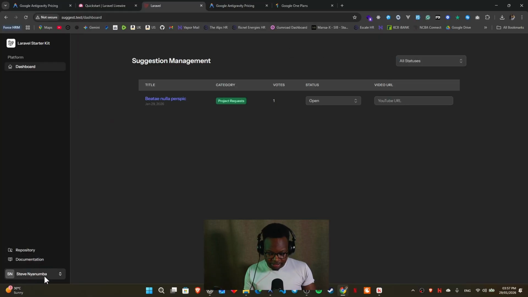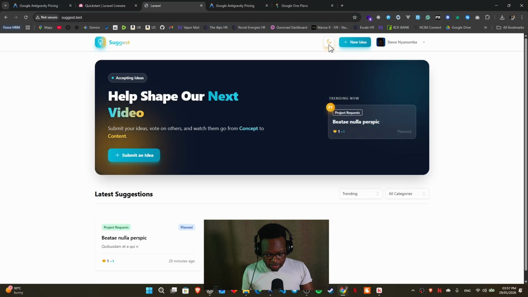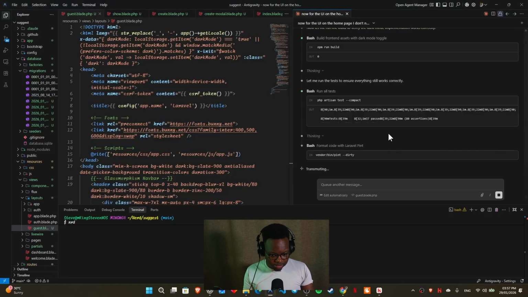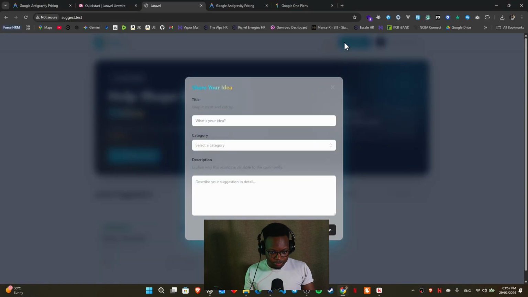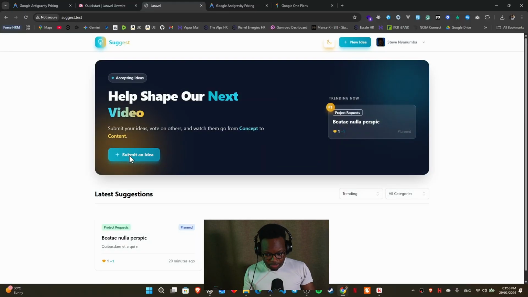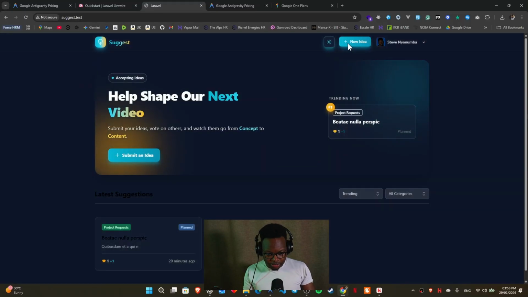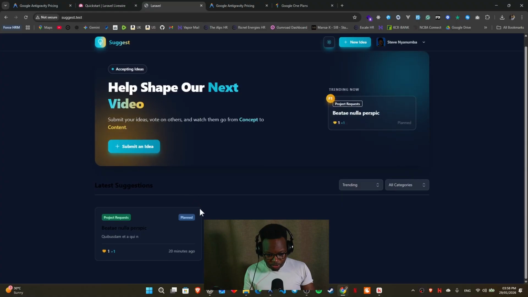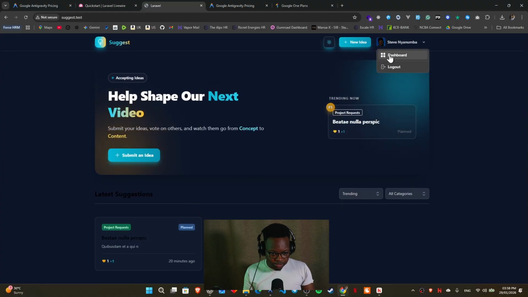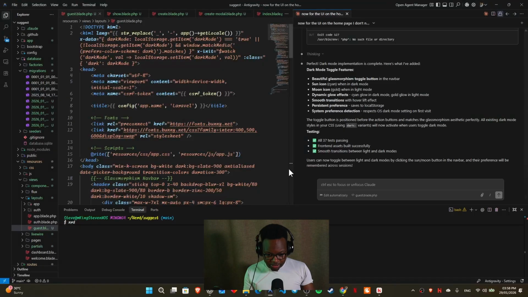Yes, excellent stuff. I think that's the way to go, right? And then the next thing is, yeah, I think we're good to go. New idea works. Submit an idea works. These two are calling the same modal. This is dark mode. Everything is working. I've submitted an idea. It works. If I go to the dashboard, I'll be able to see that this is the dashboard.